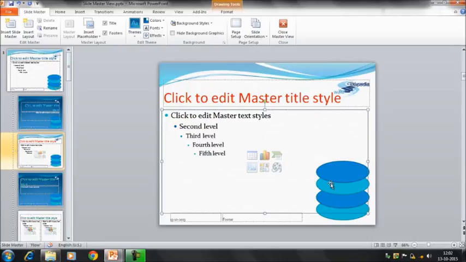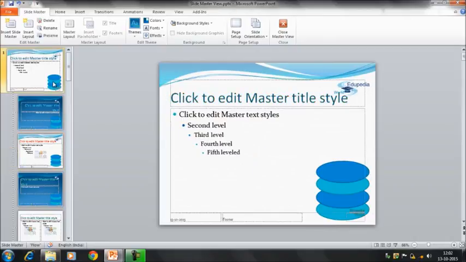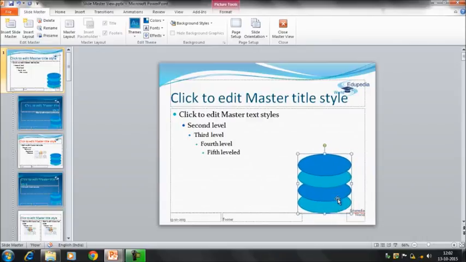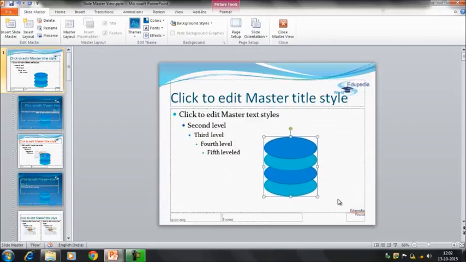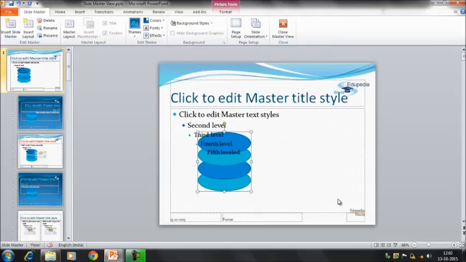This particular object that we have inserted has become the background graphic for this particular slide. You can take it anywhere. I'm just overlapping it with the text just to show you that this is a kind of background graphic that we have inserted in the slide.